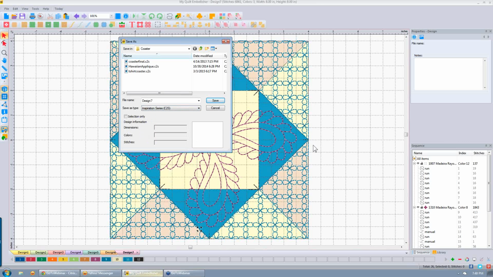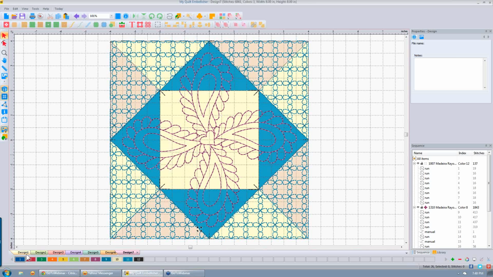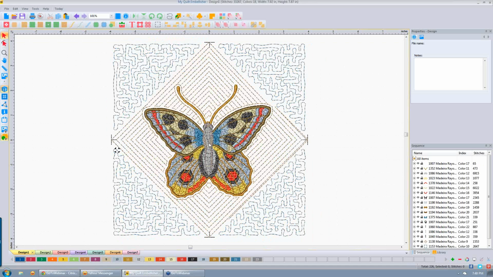Now, if I am doing, let's go back to our original design, the butterfly, I can't stitch that with my long arm quilter. But it may be a design that I've stitched on the quilt, and I can certainly stitch the stippling and the other design around it.